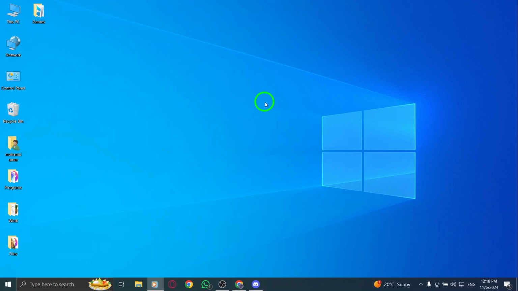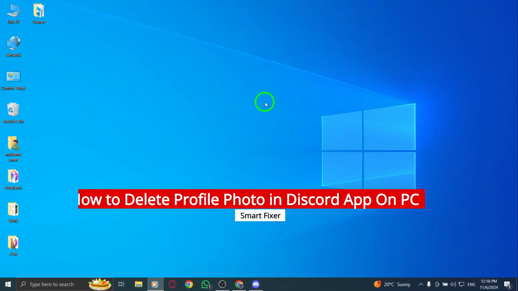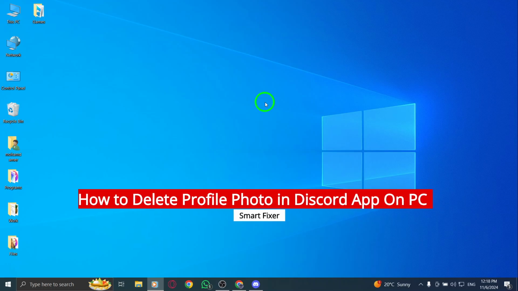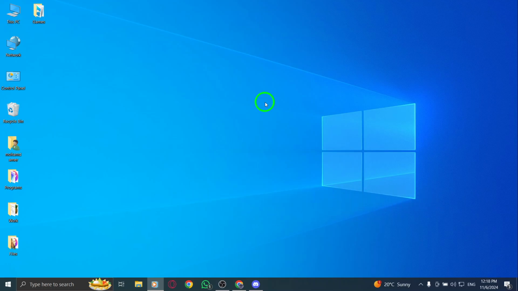Welcome! In today's video, we're going to show you how to delete your profile photo in the Discord app on your PC. If you're looking to remove an old picture or simply want a fresh start, this process is quick and easy. Let's get started.